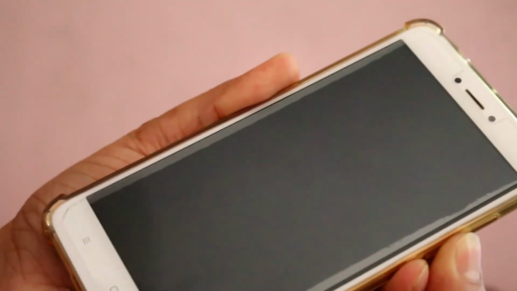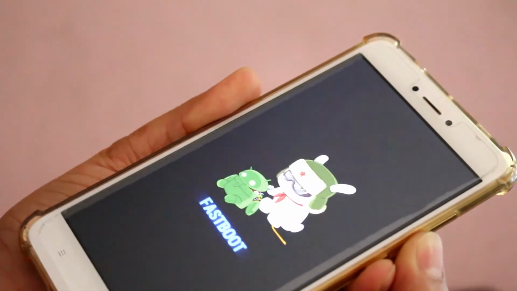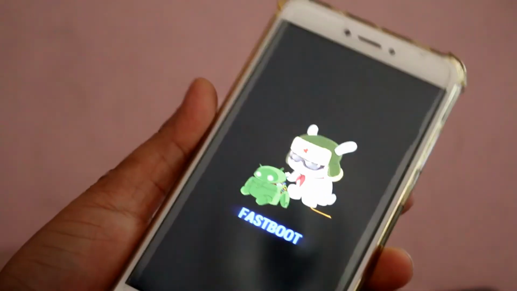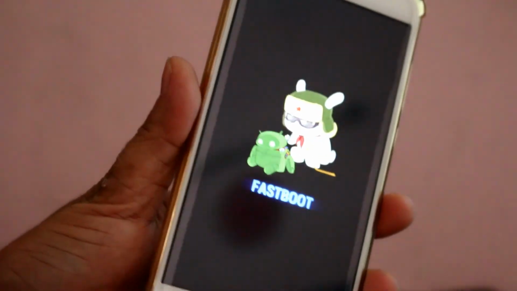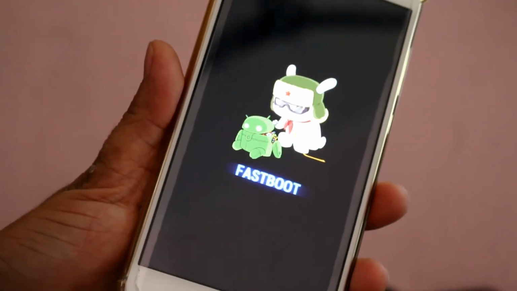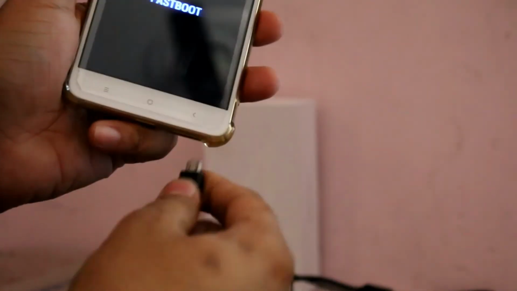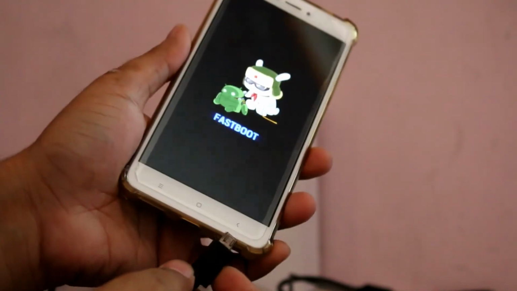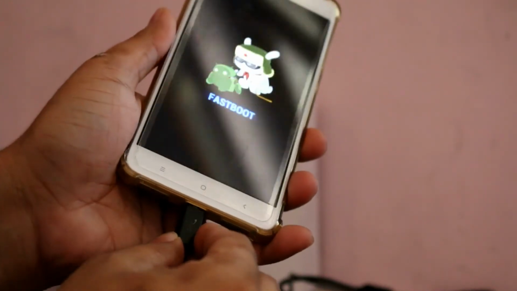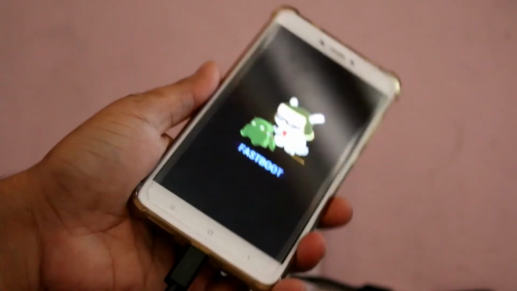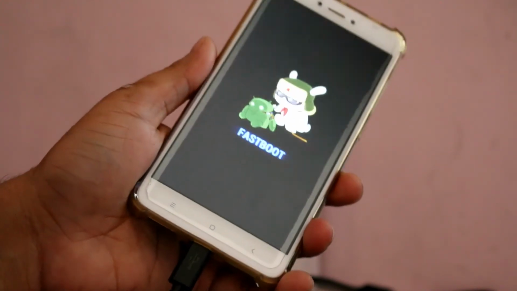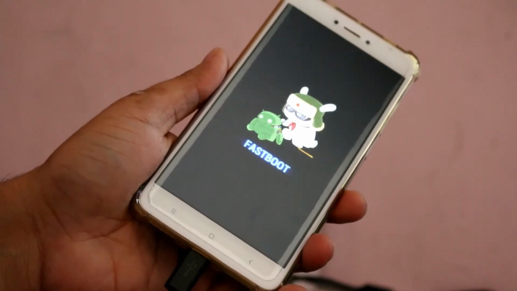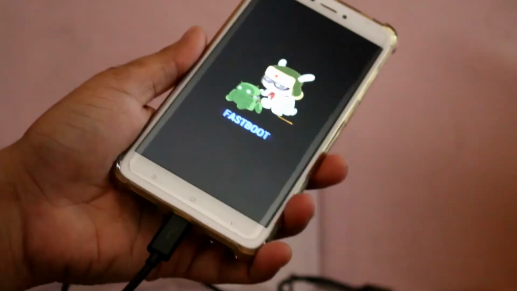I need to hold them for a few seconds, then we'll feel a vibration, and there you go, we are in the fast boot mode. So now I need to connect my device using a micro USB data cable that is provided with the device, the normal charger cable. I need to connect it to my PC, and now I am ready to start with the next step of unlocking the bootloader.